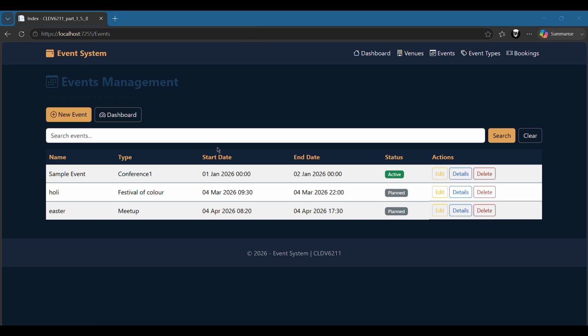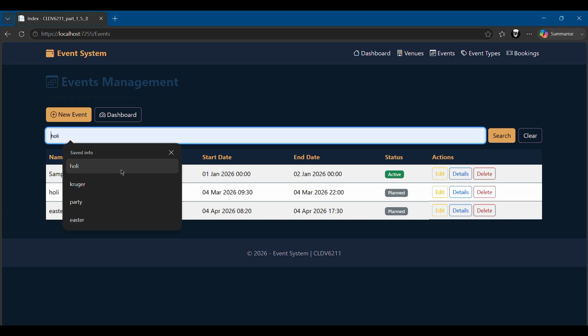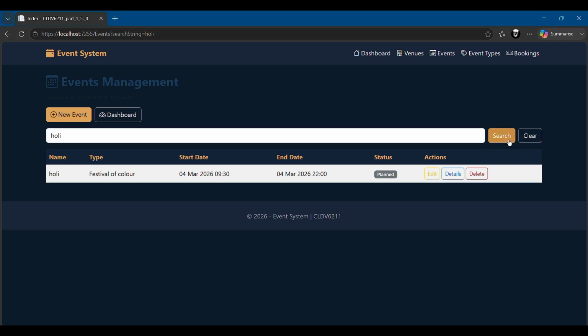Creating an event is straightforward. We select a type, set the dates, and assign a status. All required fields are validated. The form won't submit if they're missing.